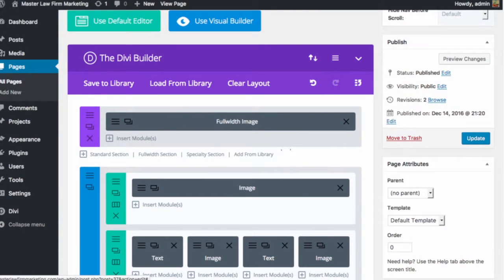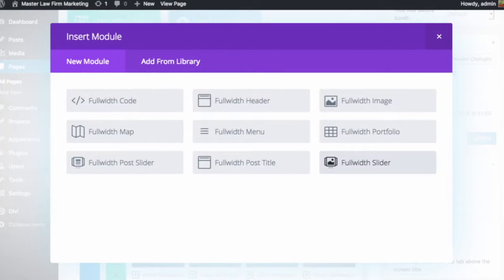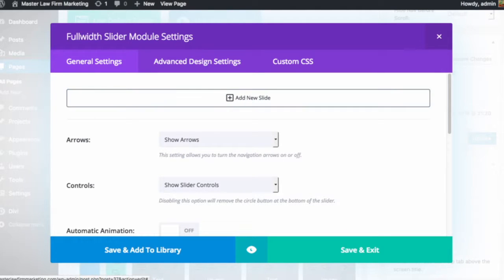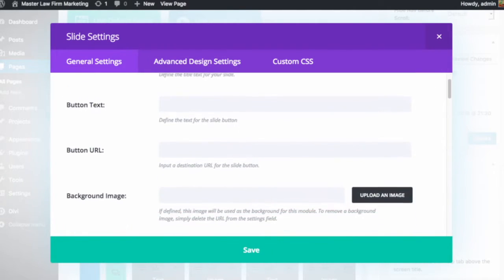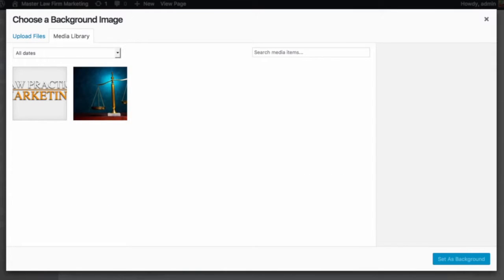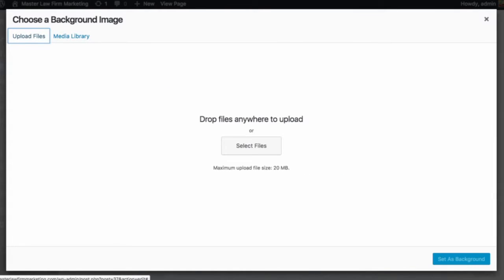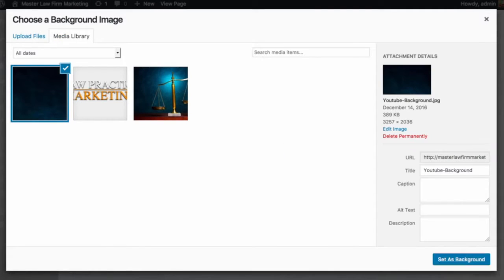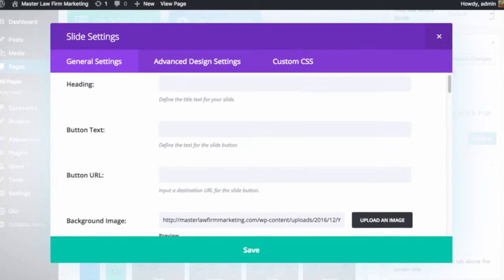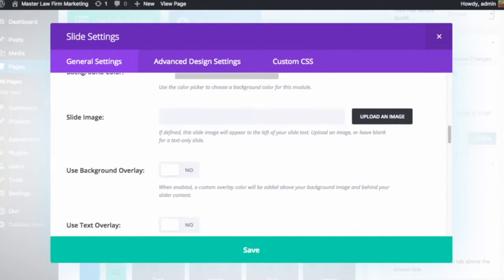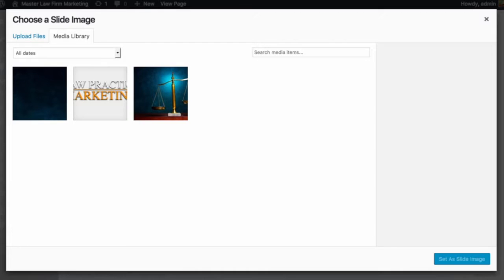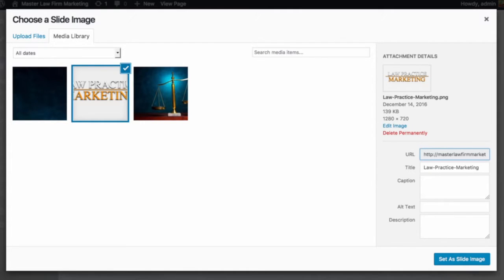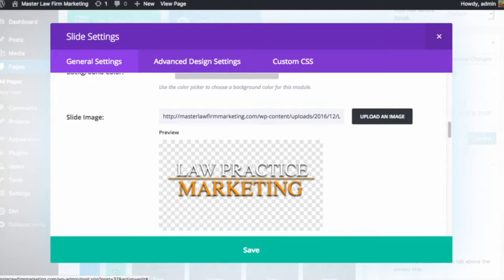So I'm going to do something a little bit different here. I'm going to add a full width slider for this page, which gives me a few more options. What I'm going to do is set a background image from my computer, which is just a plain textured background. And I'm going to put my slide image as the Law Practice Marketing header.